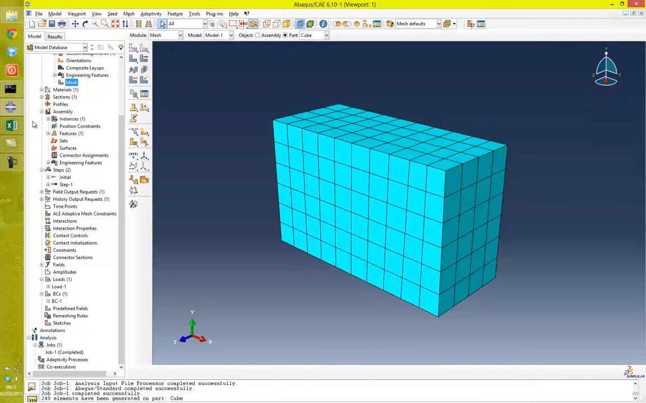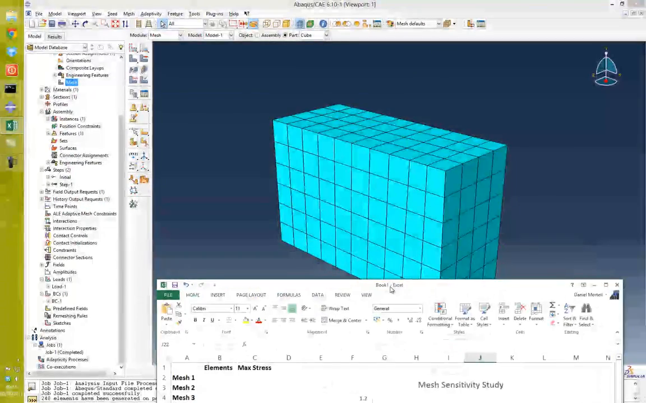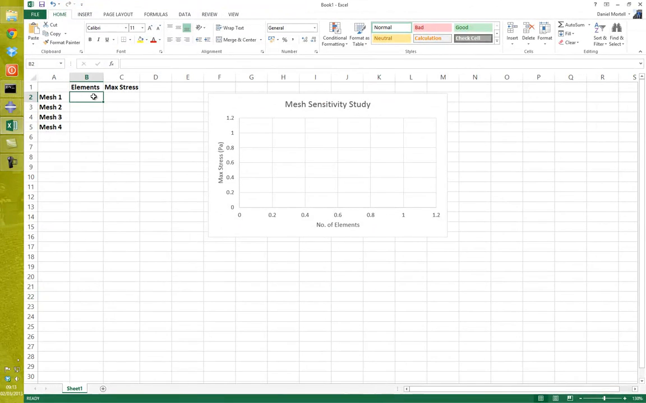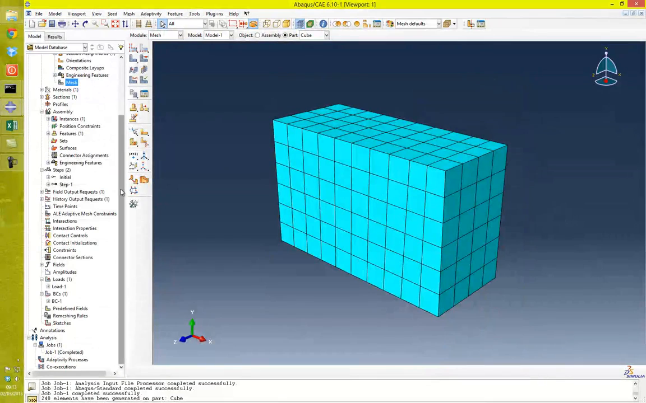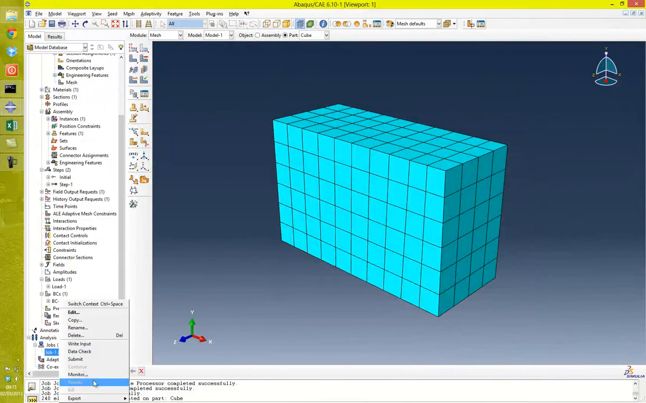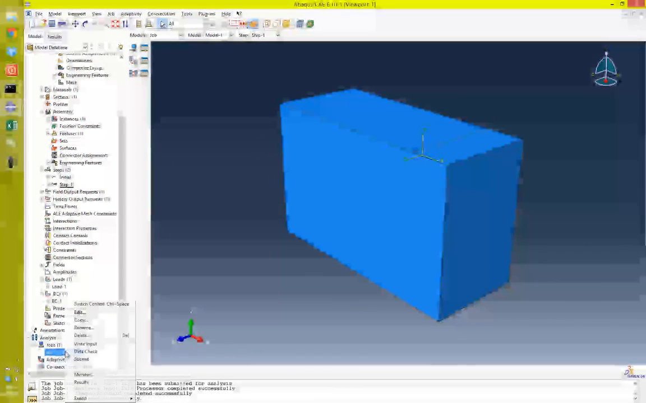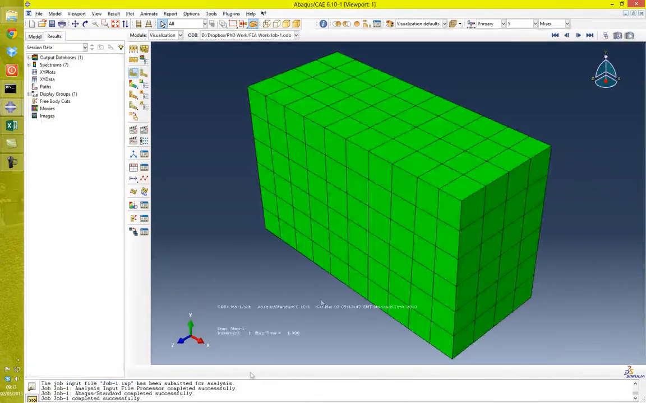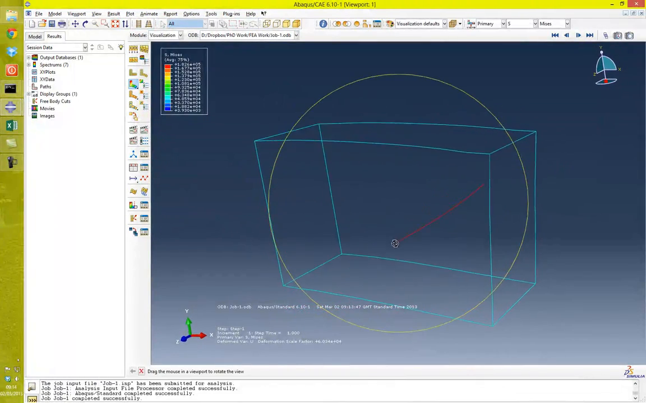Okay, so now I'm going to have an Excel file open, and this is going to be my roughest mesh here. So in the Excel file, I'm going to say the first mesh had 250 elements, and I'm now going to run the analysis with that number of elements. Okay, so I've just submitted my job there. And I'm going to right click on the job and go to results. View my results here, and then look at the maximum stress.